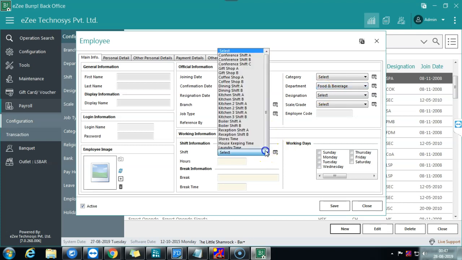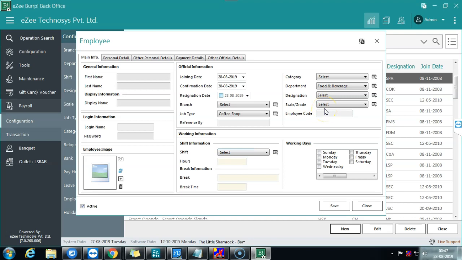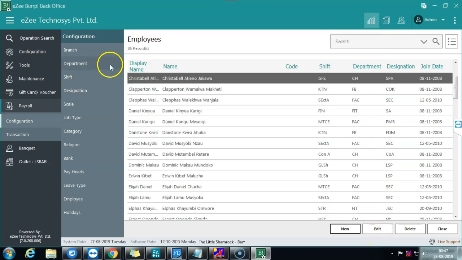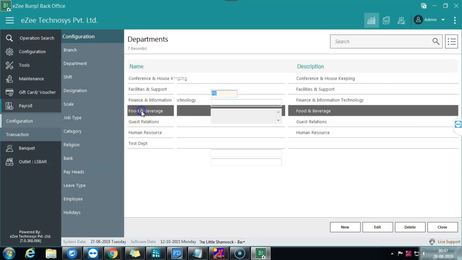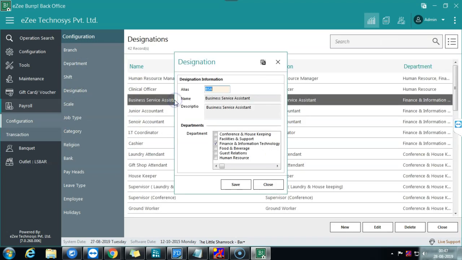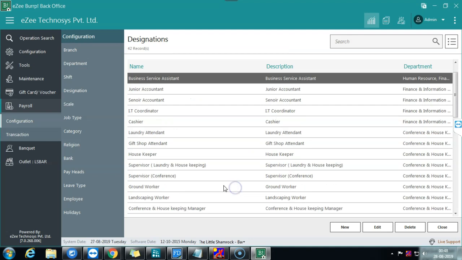We need to add a few more because I already have a couple of employees who are doing more than one job, with different rates of pay. Yeah. So you can add the designation to the multiple departments. You can see. Okay, so let's say a business service assistant will be working with finance, information technology, as well as human resource also. Okay, so let's save that and see what happens.